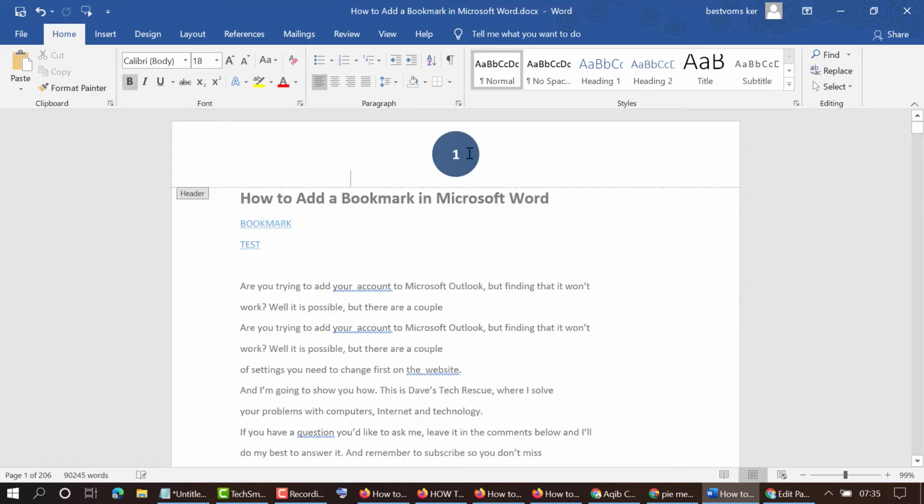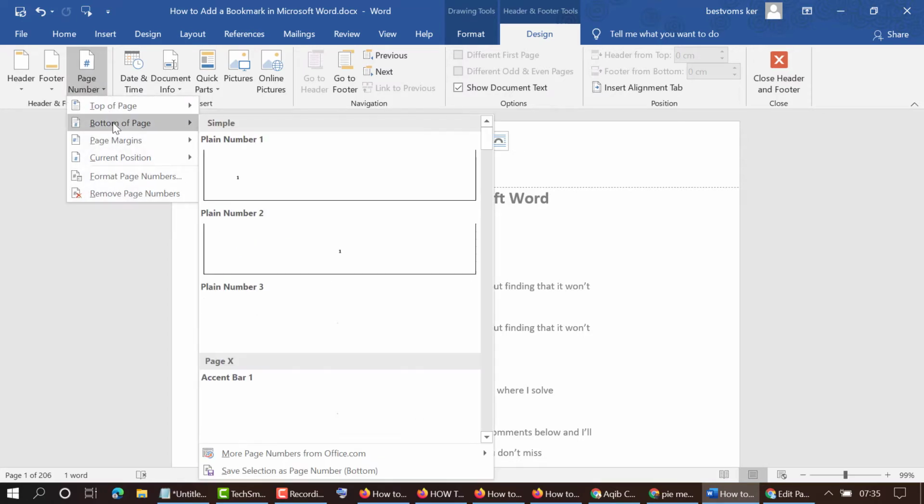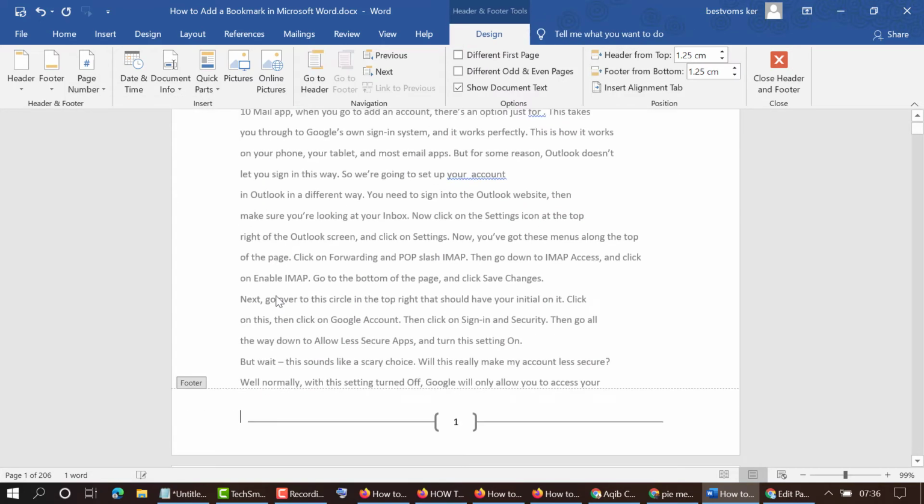You can change style of page number. So double click on it and in here select another style like this.